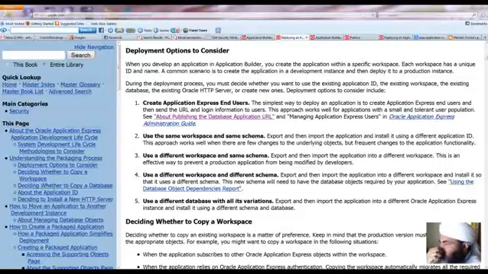During the deployment process, you must decide whether you want to use the existing application ID, the existing workspace, the existing database, the existing Oracle HTTP server, or create new ones. So it means we can change any one of these and create new ones.